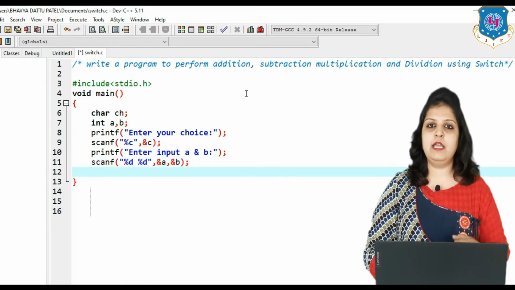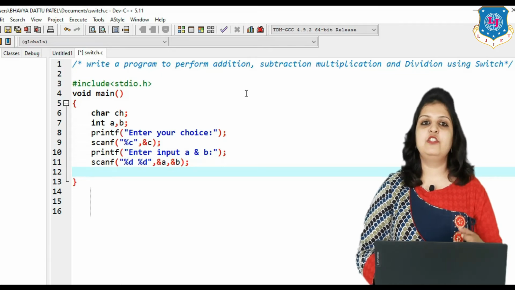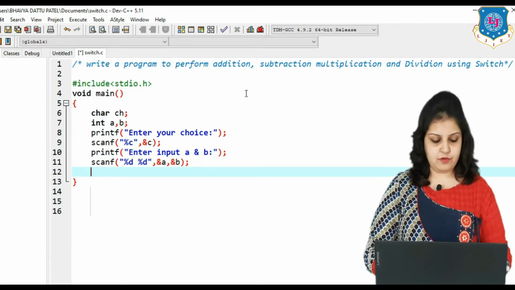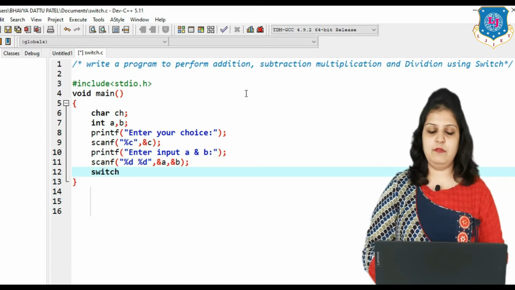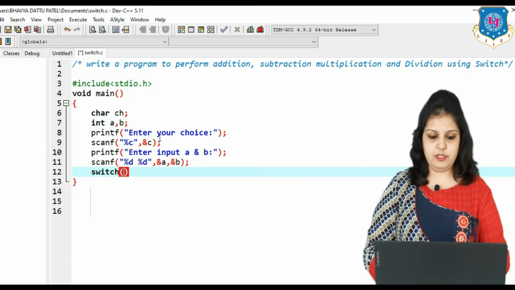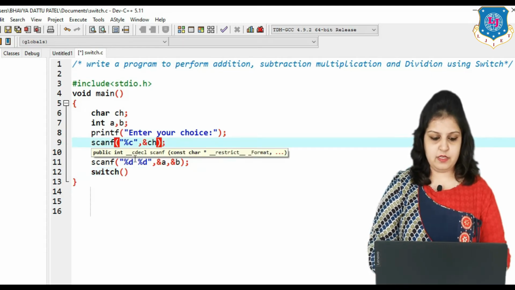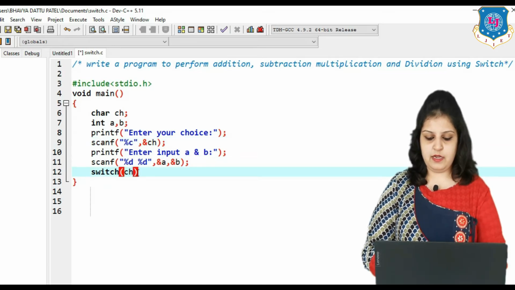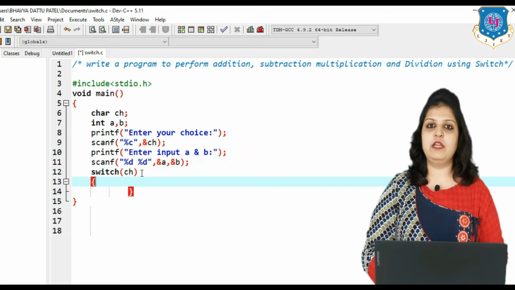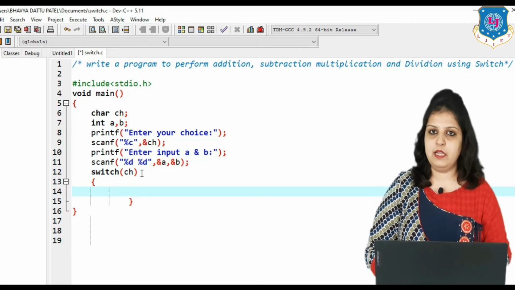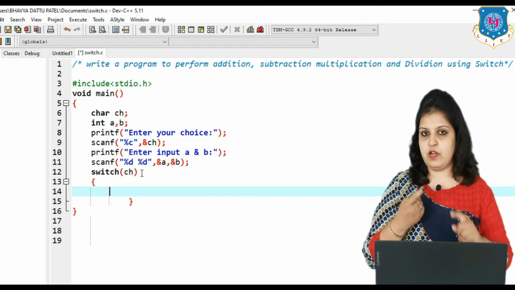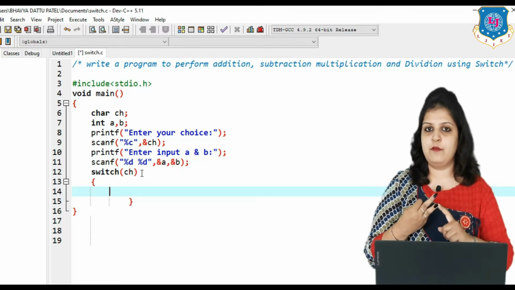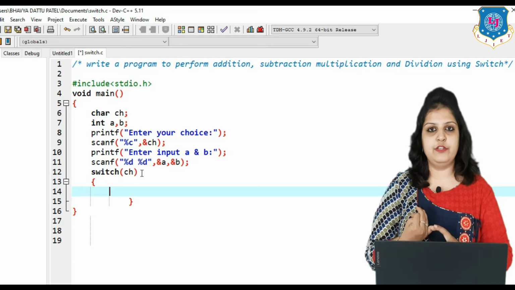Now after entering input, our process is to check for different choice values. So we have to use a switch statement, and in the bracket we have to write our variable, and our variable is the ch variable. So put here ch, and the whole switch statement we have to write in opening and closing curly brackets. Now we have a total of 4 different cases, one for plus, second for minus, third for multiplication, fourth for division.